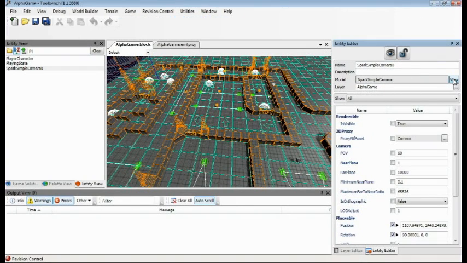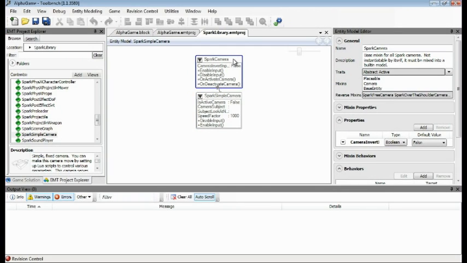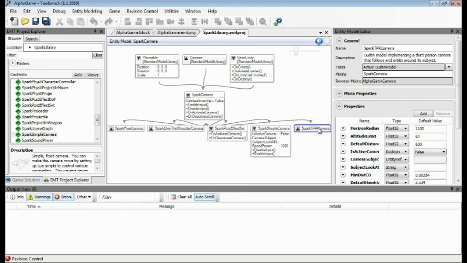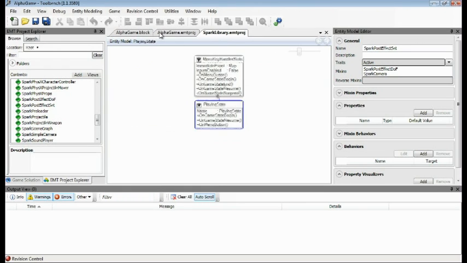Spark camera. The one here is a Spark Simple camera that is of type Spark camera, but any Spark camera will do. If we were to double click on Spark camera, we could see a Spark free camera, a Spark over the shoulder camera, Spark Simple camera, or a Spark third-person rotating camera would all work. So would this Spark post effect set, but I don't think we have an example of how to use that yet. That's coming with multiplayer game.